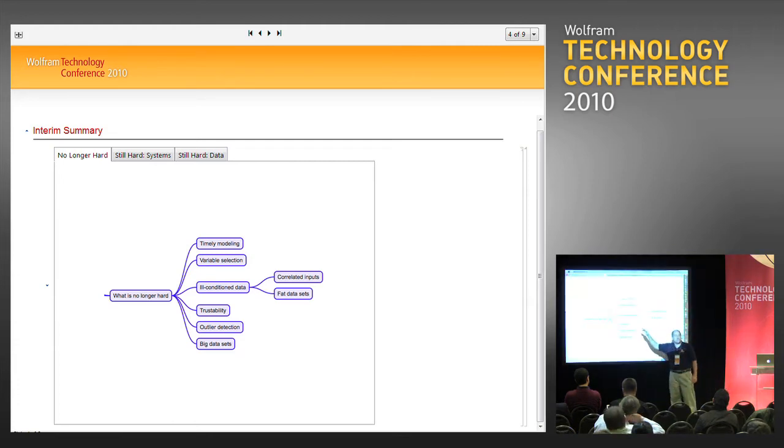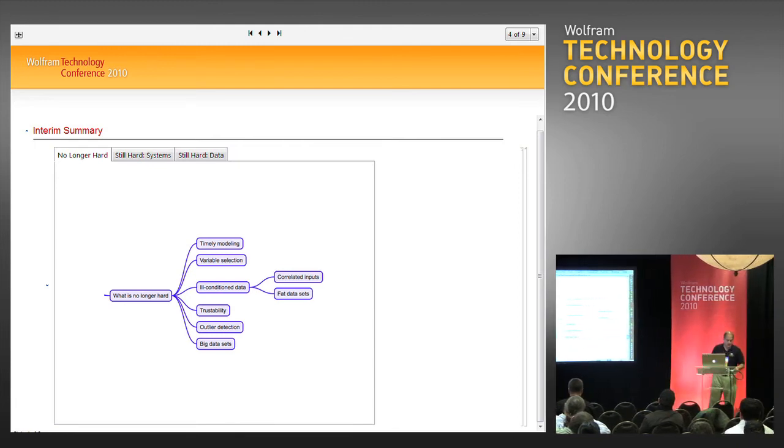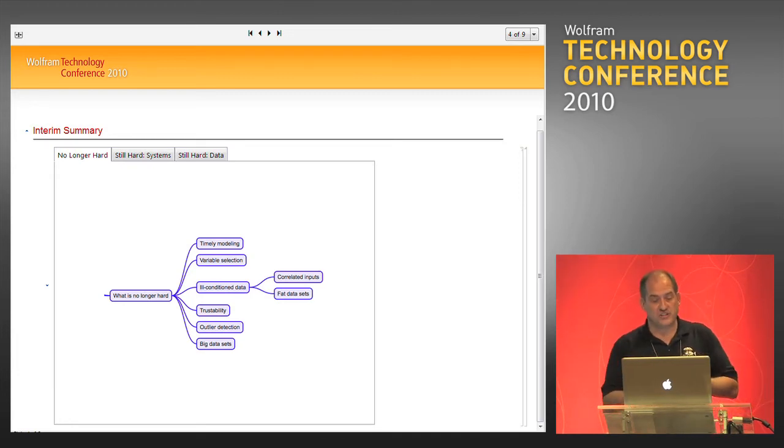Also because of this preference on simplicity, I'm looking at being able to handle fat data sets. So I've got more variables than I have data records, and I can still pull something meaningful out of that. Trustability and then outlier detection is another big one.